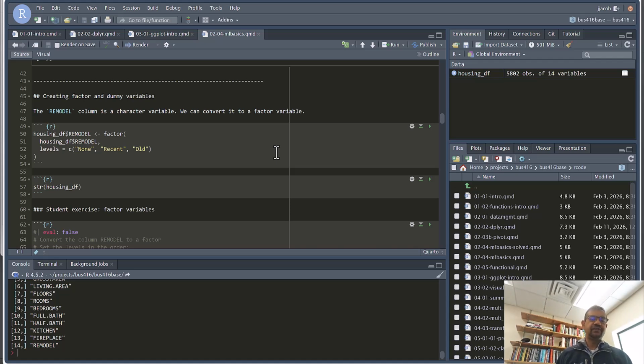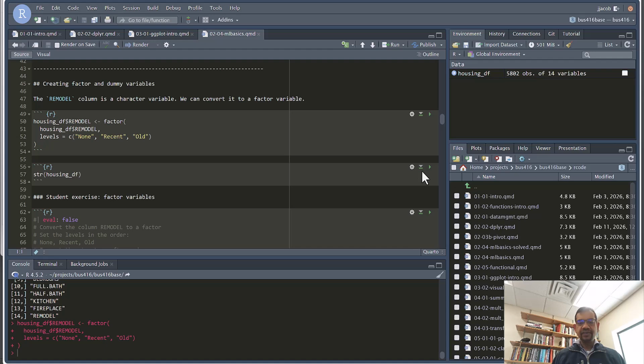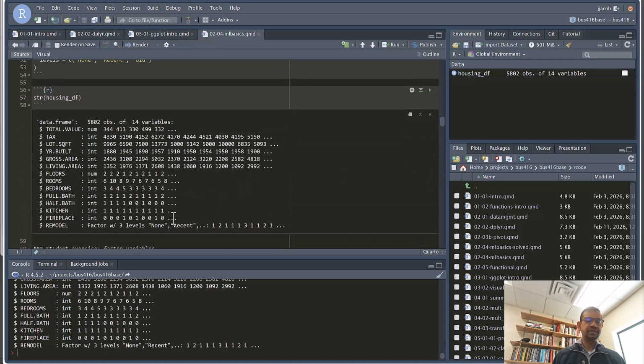And now we want to create factors. We will create a factor from the remodel variable, and we'll also level them as the first level being none, second level being recent, and then the third level being old. And now if we examine the structure of our housing, we see that our remodel has been converted into a factor with none, recent, and old.